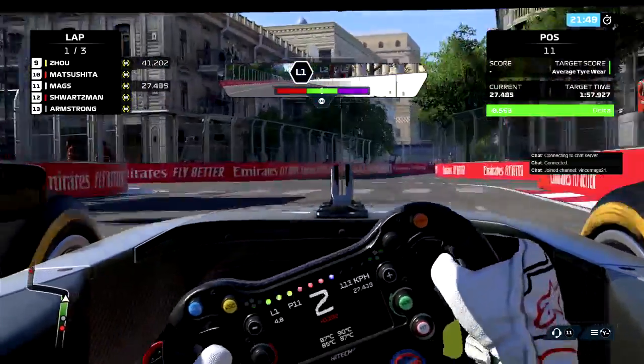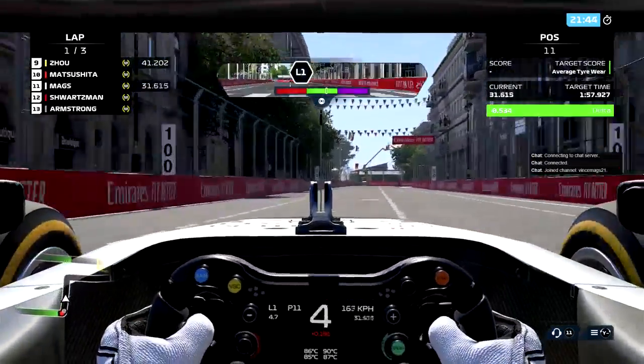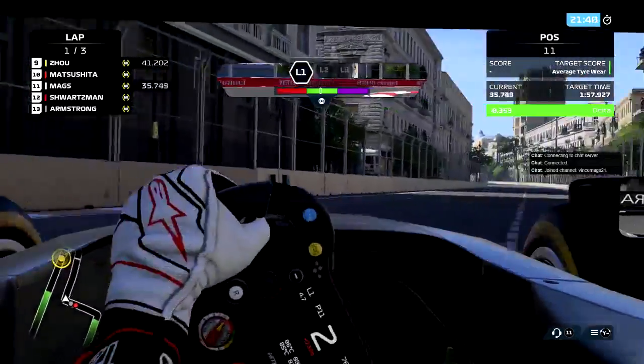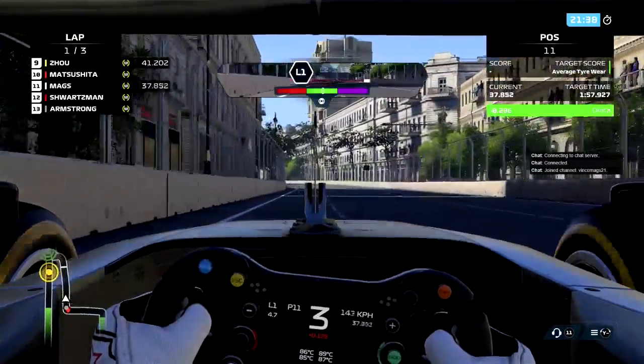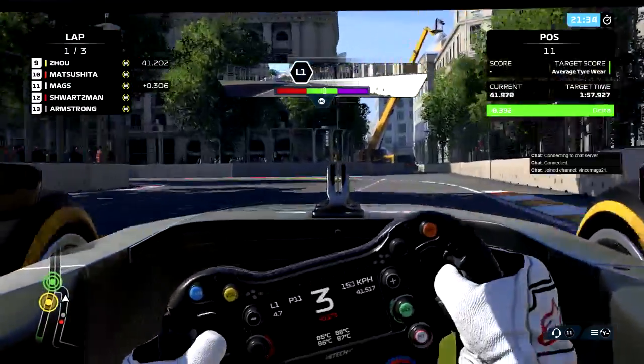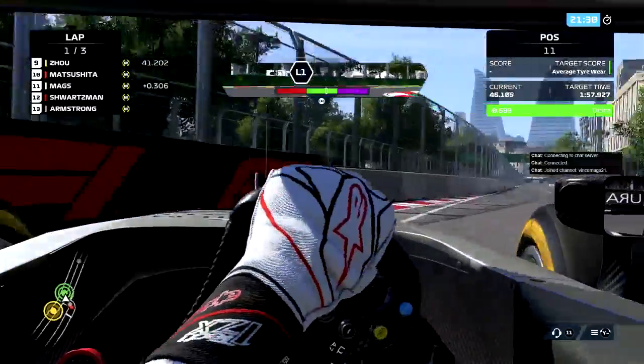Oh, the feature race is wet, isn't it? Might want to put a little more wing for that feature race. Just taking it really nice and easy here.